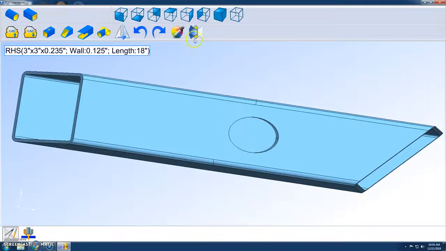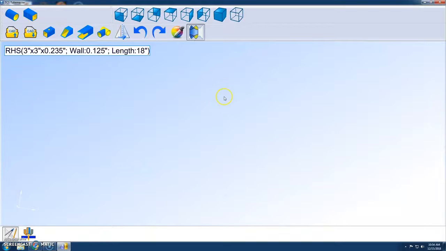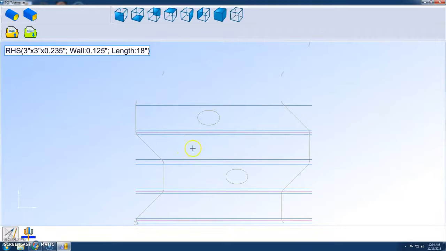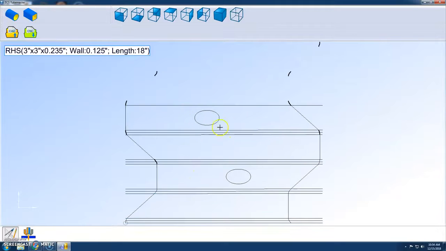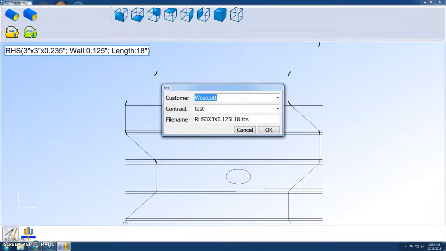Once we have our part, we can unroll. Alright, so here's our path that we're going to create. Okay, so this is what all of the programming is based on. Now we need to give this a name. You first pick your customer name. So everything works saving G-code as the customer name and then a contract and then an actual file name.